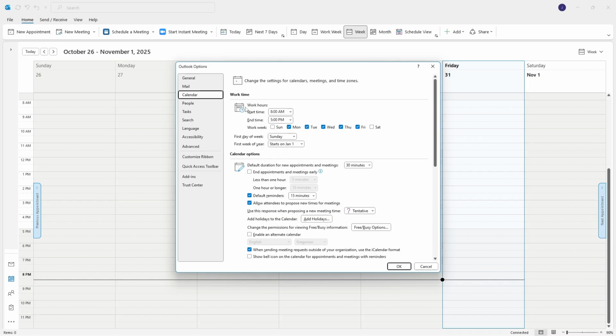And now, as you can see, we could customize our work hours over here. You could provide a start time, end time, and the work week that you have. And you could provide the first day of week as well, or first week of a year.